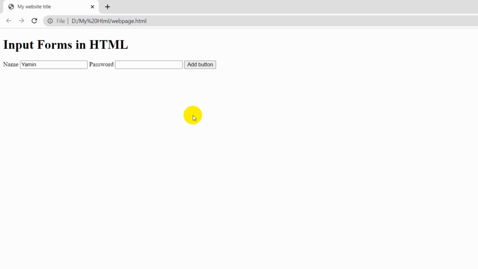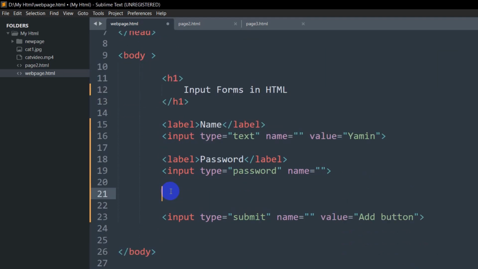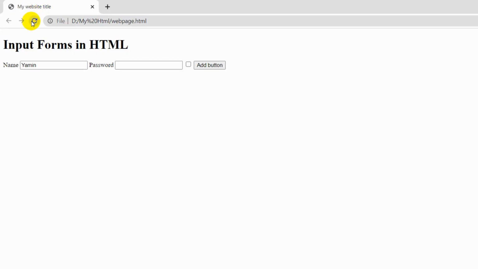Now let's say we want to add some more options, like you see online, that checkbox or radio button or select option. I'll just show you one by one. After password, let me just show you the checkbox. For creating a checkbox, we need to write over here input, and the type will be checkbox. Then we save it, then refresh, and here you can see we have a checkbox option, and we can also check it over here.